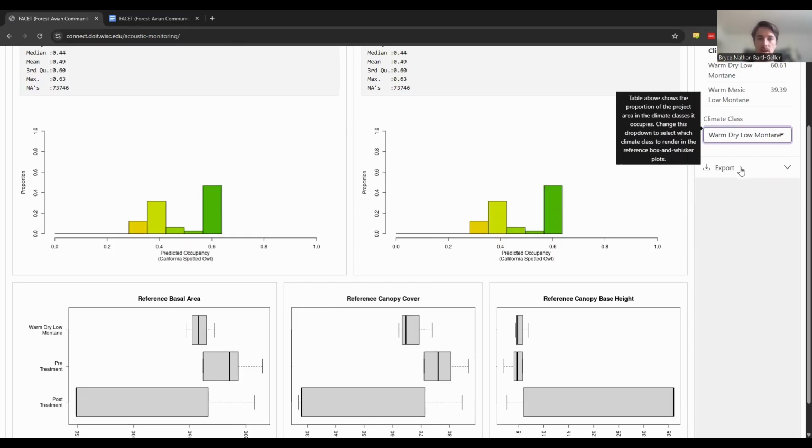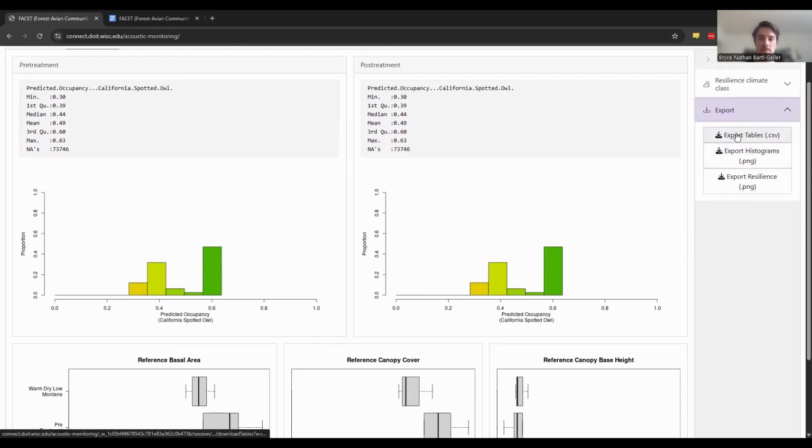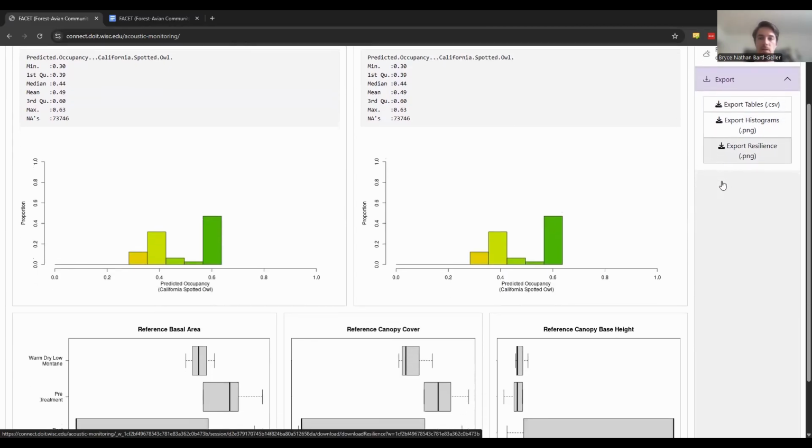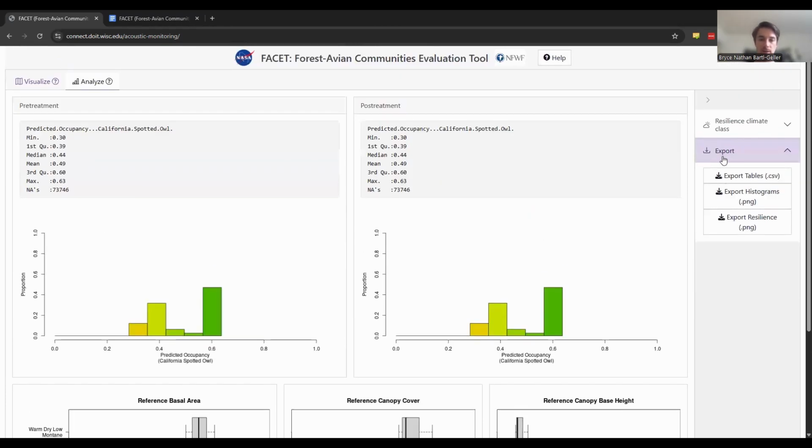Similarly to the Visualize tab, we can export CSV tables of the summary statistics, images of the histograms, and you can also export the graphs of the resilience reference condition using this last button.